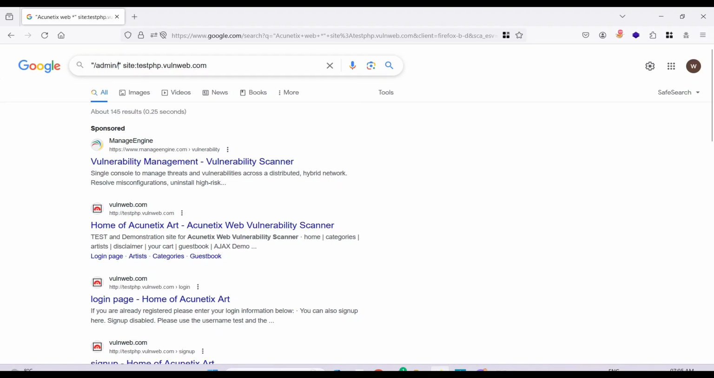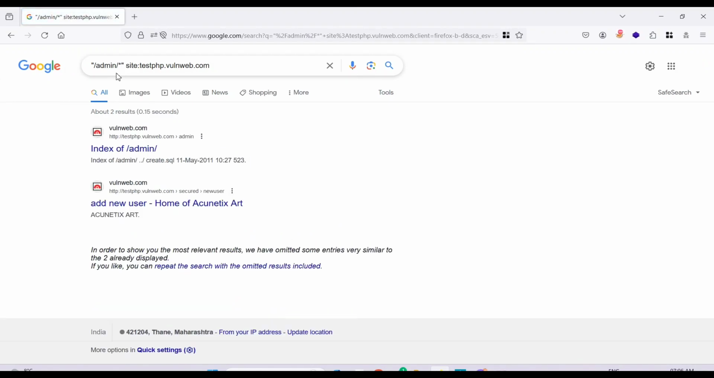I know this endpoint admin is present, but I don't know what the other paths belonging to that path will be. So I can put a wildcard here and leave the rest of the work to Google to find out what can be here. Now you can see it found admin, but it also found this thing.